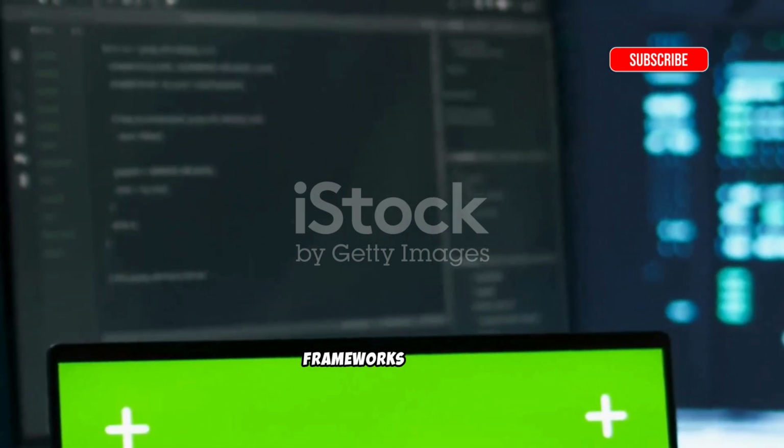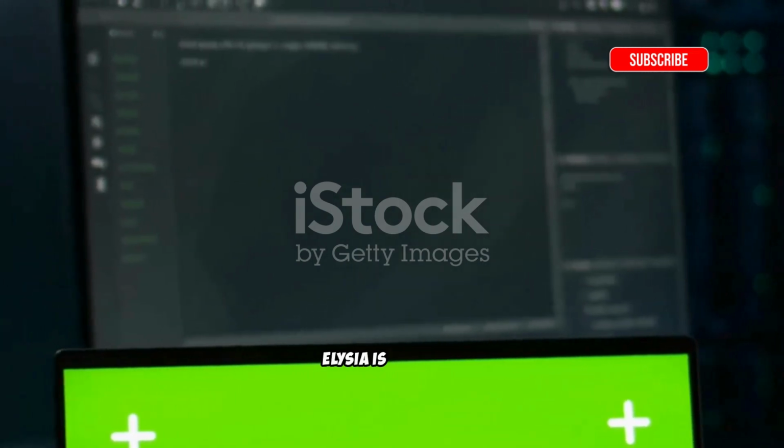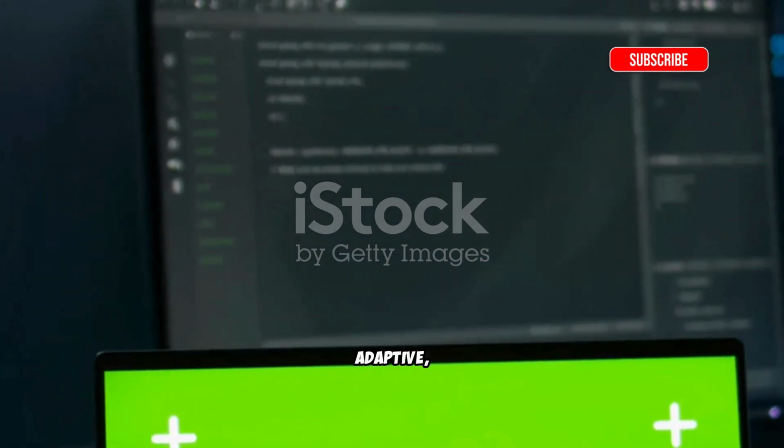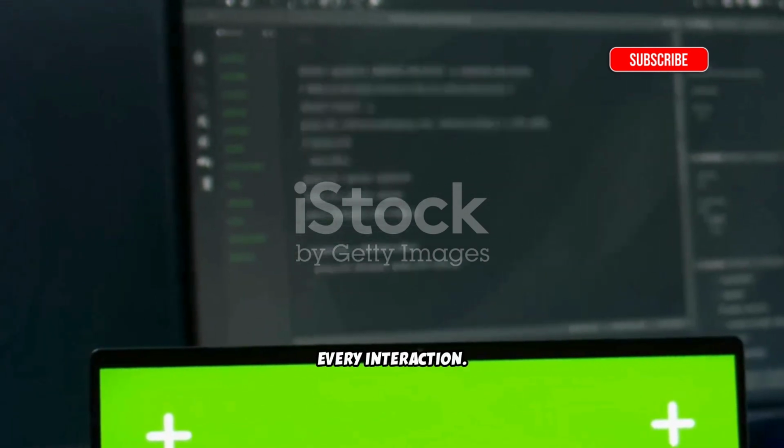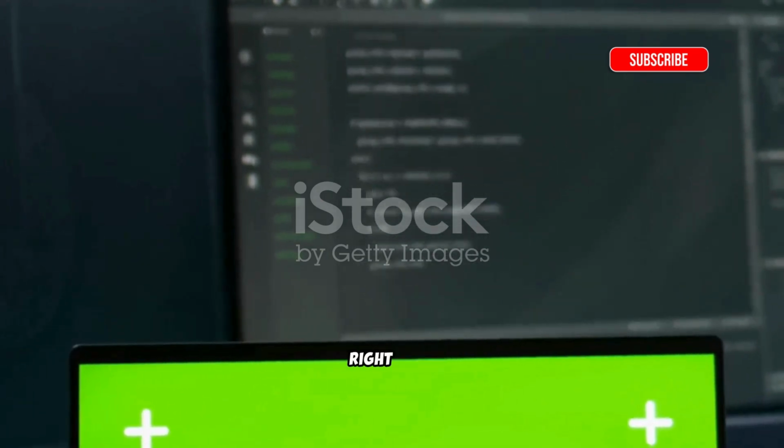Unlike typical AI frameworks that give you answers with no real reasoning or explanation, Elysia is designed to be transparent, adaptive, and smarter with every interaction. And the best part? It's completely free and available right now.